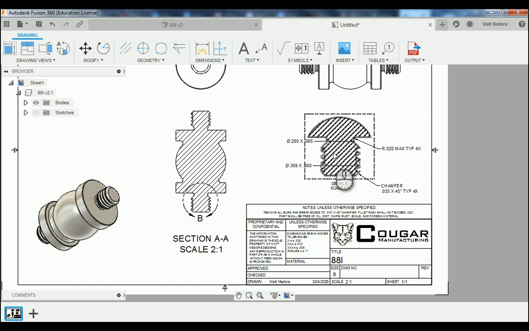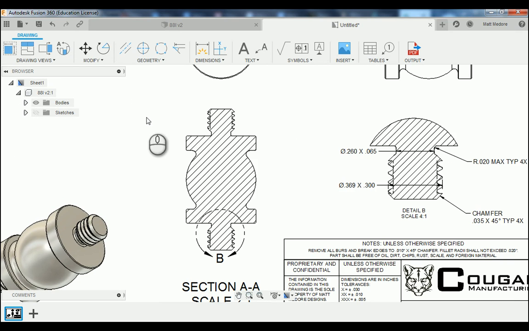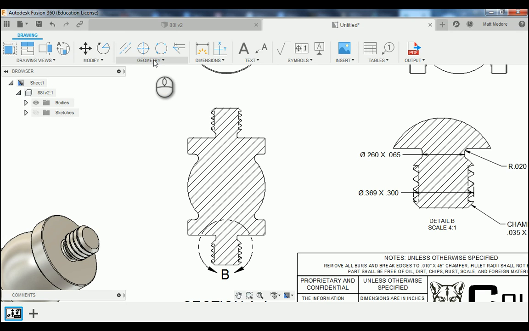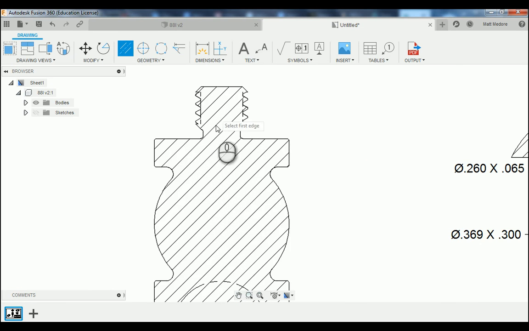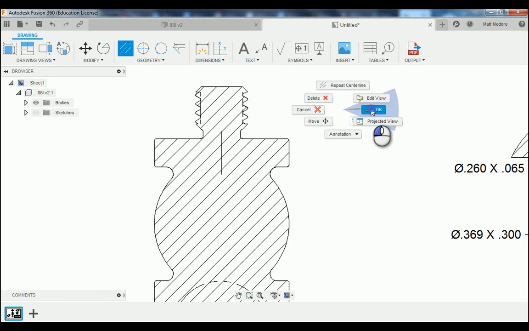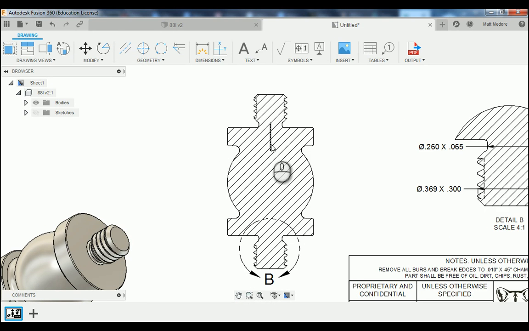Now we're going to take a look at our bottom view. Before we start adding in some dimensions on our bottom view, we're going to actually have to put in some construction geometry. We're going to go up to our toolbar under Geometry and down to Centerline. We're going to create a center line running down the center of our part by clicking on these 2 vertical edges on the outside of this flange. Right click, then press OK. And then we're going to click on our center line and drag our mouse down to the bottom edge.